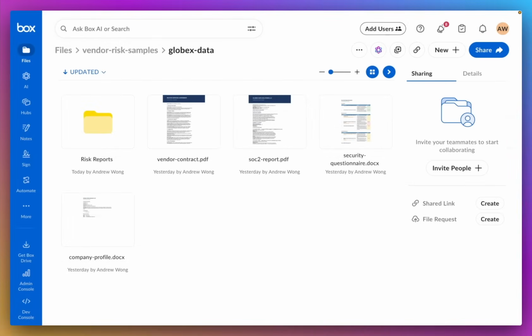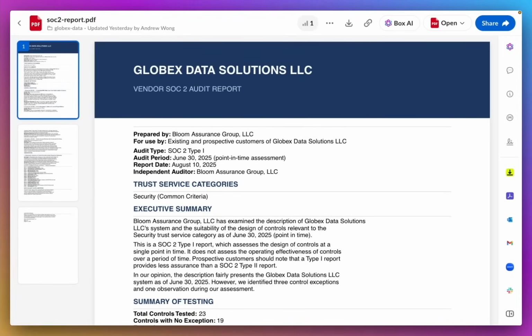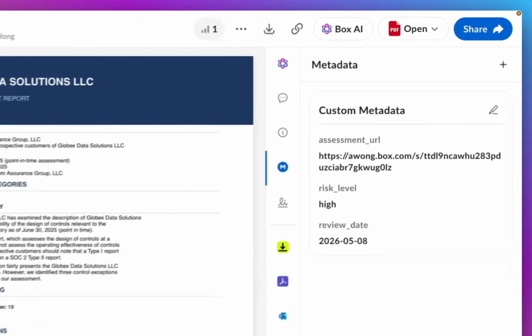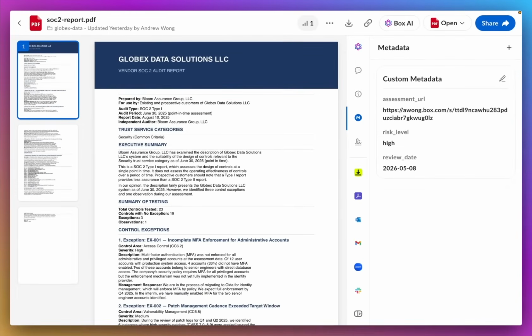And of course, on the source files, pulling up the metadata on the SOC 2 report, we have a few details tagged back onto the file, such as the risk level, review date, and the assessment URL, which links it back to the report. So, a reviewer browsing this folder has a full picture before they even open a single document.